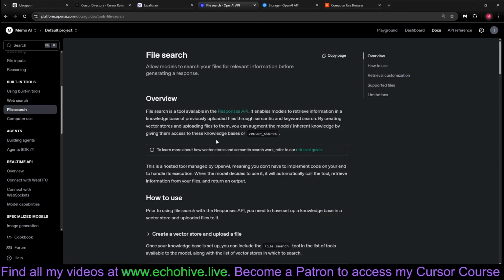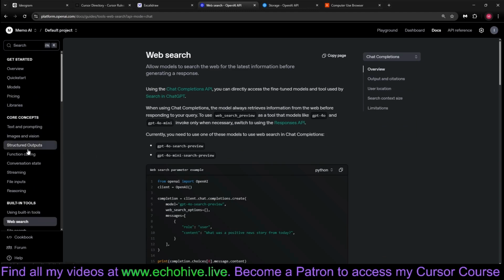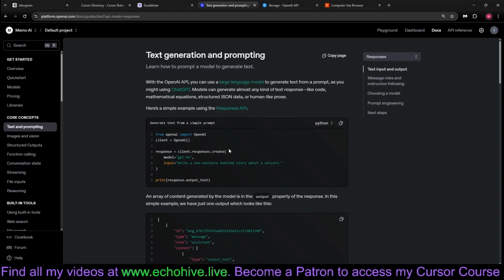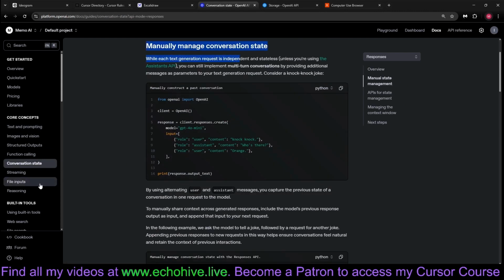a file search. Earlier today, I did another 1000x lab dealing with web search and also the conversation state, because responses API can actually manage the conversation automatically in the backend, in the API, but you can choose to manually manage it as well.